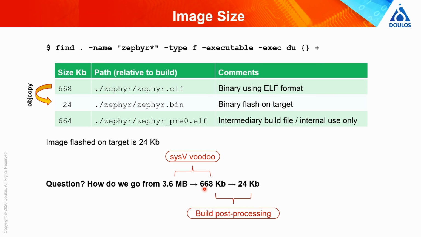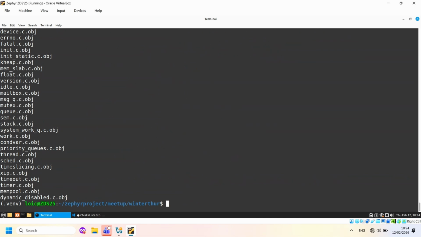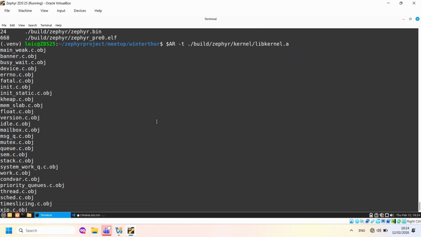And the trick is a very old trick, which is coming from System V. So it's 42 years old or something. And it has to do with the archive. When we look at the archive, so for example, here the lib kernel, you see that the archive is composed of compile units. For example, here, the sem.c.obj implements all the APIs relative to using a semaphore.